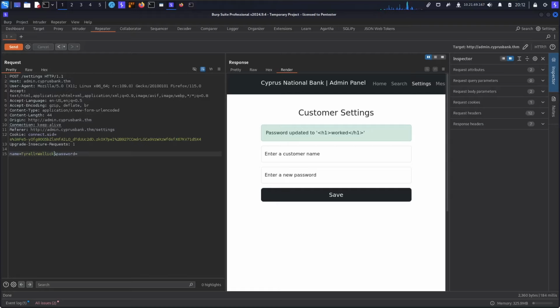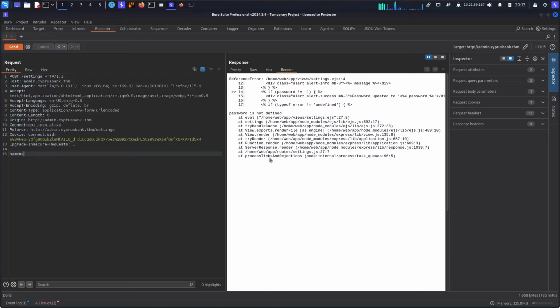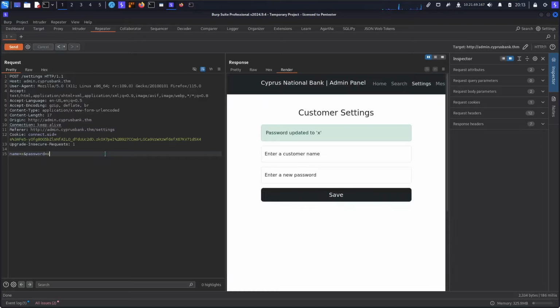But what I'd like to do here is let's just put X here. And if I remove this password parameter from here, you'll see, if I press enter, we got an important error that looks like it's using EJS. It's a popular JavaScript template engine. And it says password is not defined. So maybe, and password is equal to X. If I do that and it's updated to X, maybe there is some other parameter that is not known to us. We can fuzz for it.